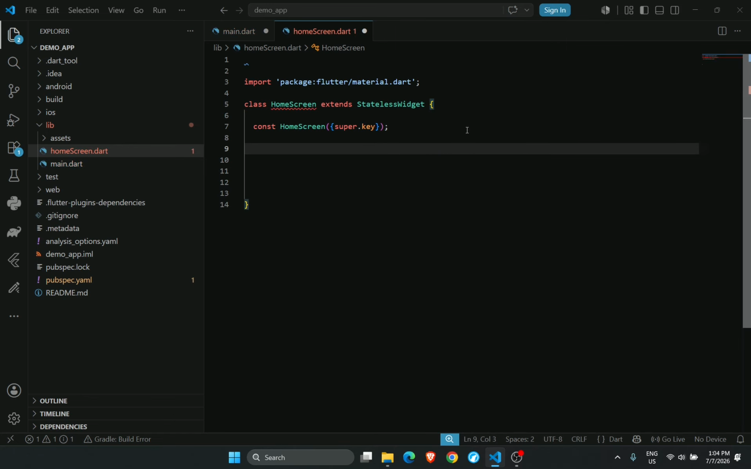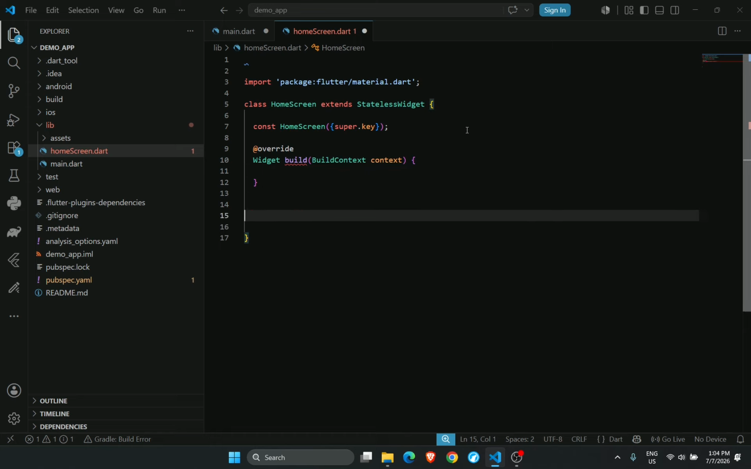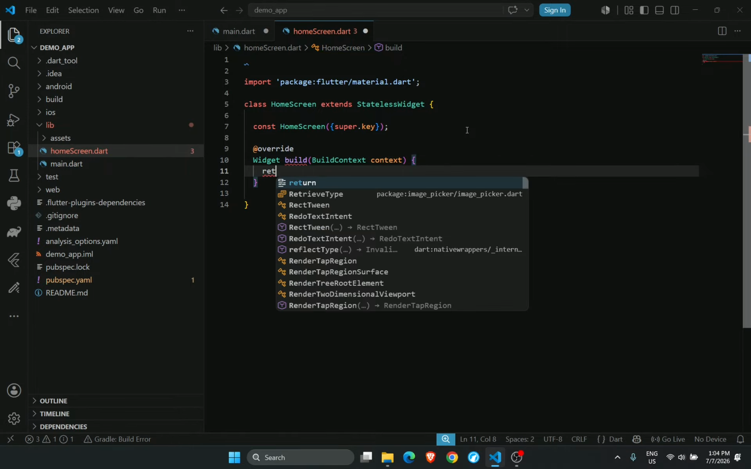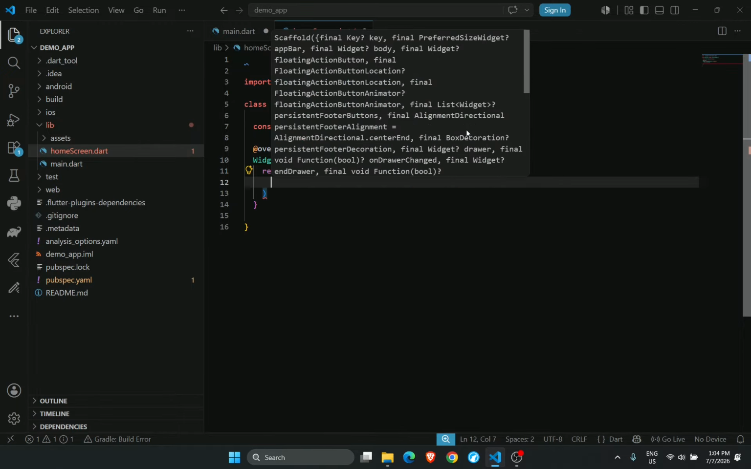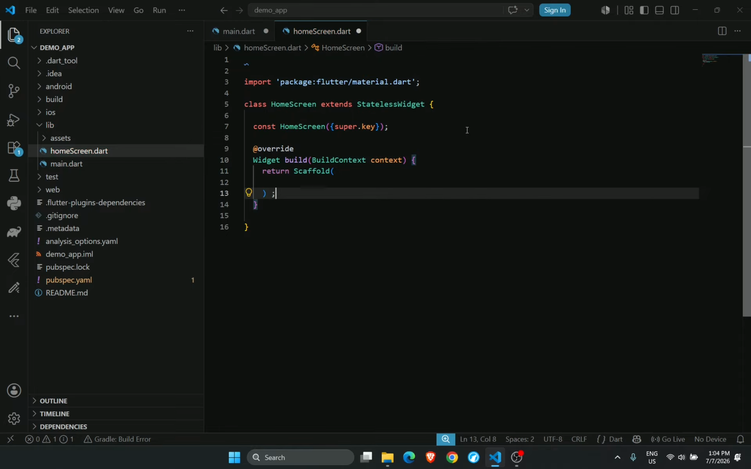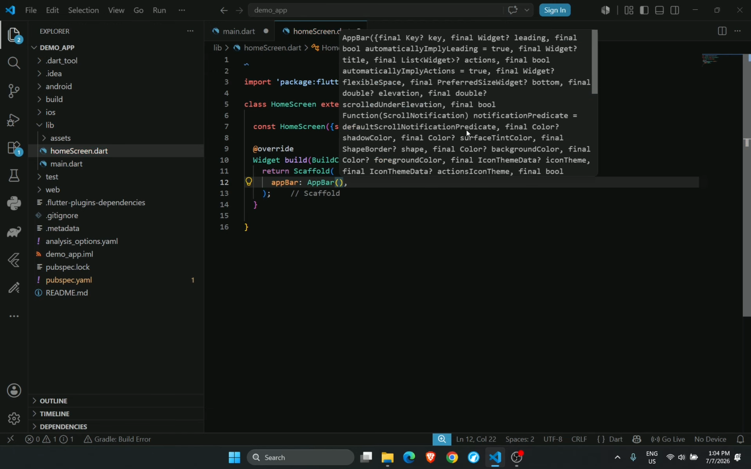Okay, so as always, we're gonna define a build method. You're gonna like Flutter once you get to know more about it. So once you do that, let's return a scaffold. Remember scaffold from Android? Well, it's exactly that, but easier. To set up an app bar, you just type in app bar, okay?